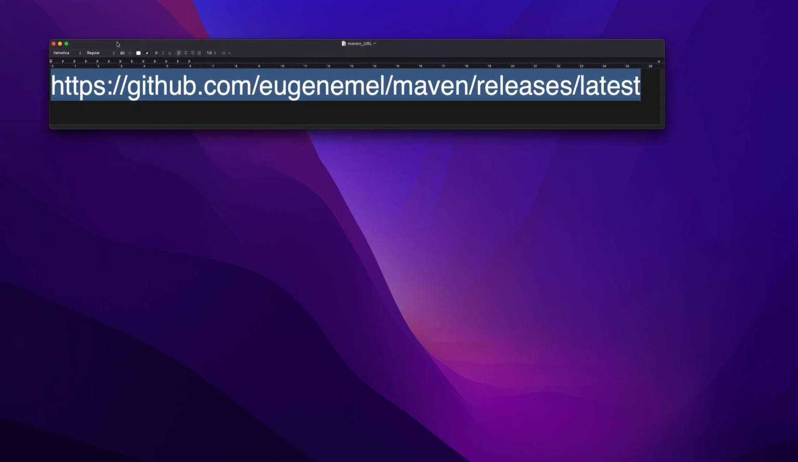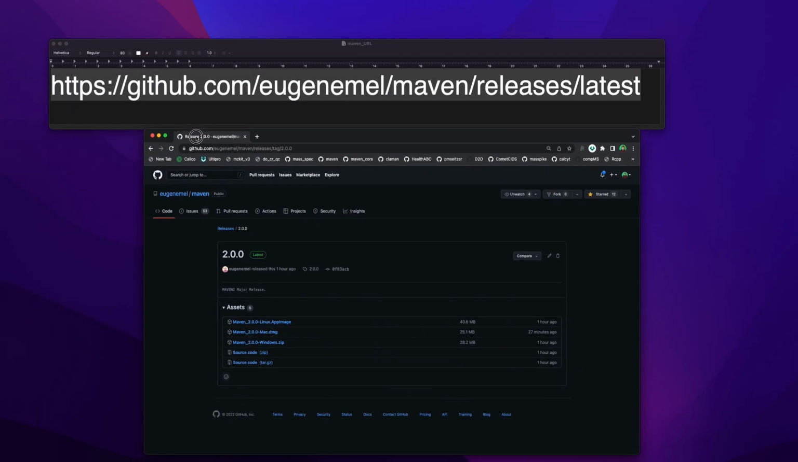First, you must get MAVEN. You can retrieve MAVEN by visiting this URL. And if you do that, you will find the latest release of MAVEN, which at the time of this video is version 2.0.0. However, as long as you search for this latest tag, if there is an update made, this will always direct you to the newest release.